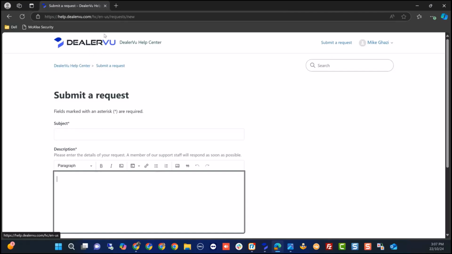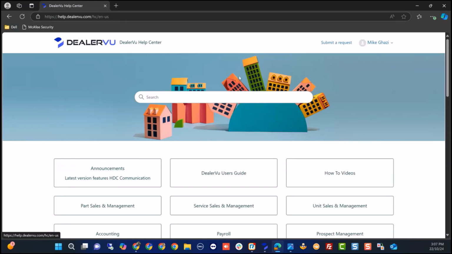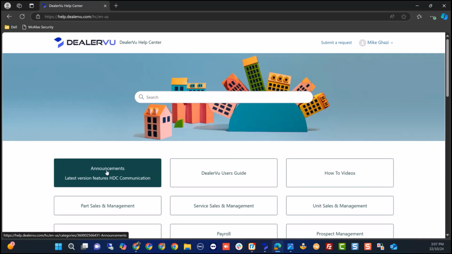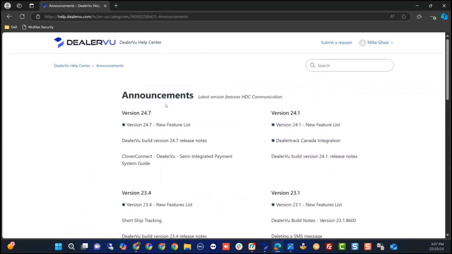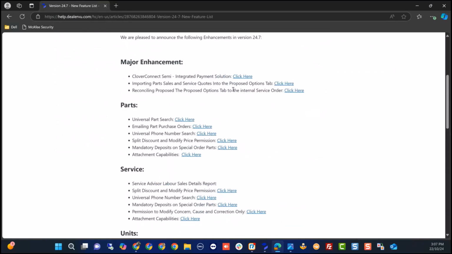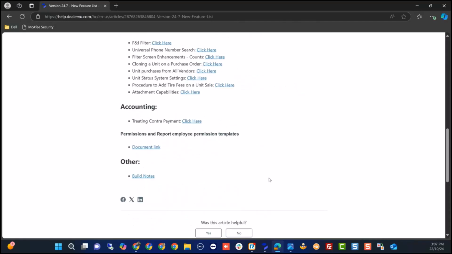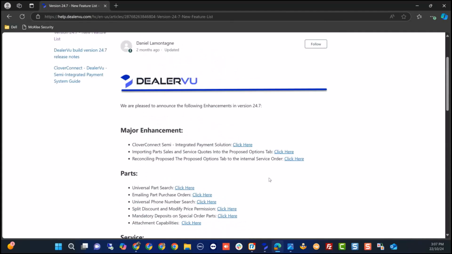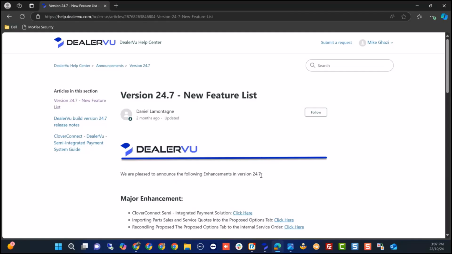At any time, you can click on DealerVu over here, and it takes you to the main screen. Announcements over here show the latest version and the newest features. By clicking here, you see version 24.7, and for parts, you have all the major enhancements of part documents and so on. It's the perfect place to view and get familiarized with the new features, because we do create many features. So it's always important to go see them.